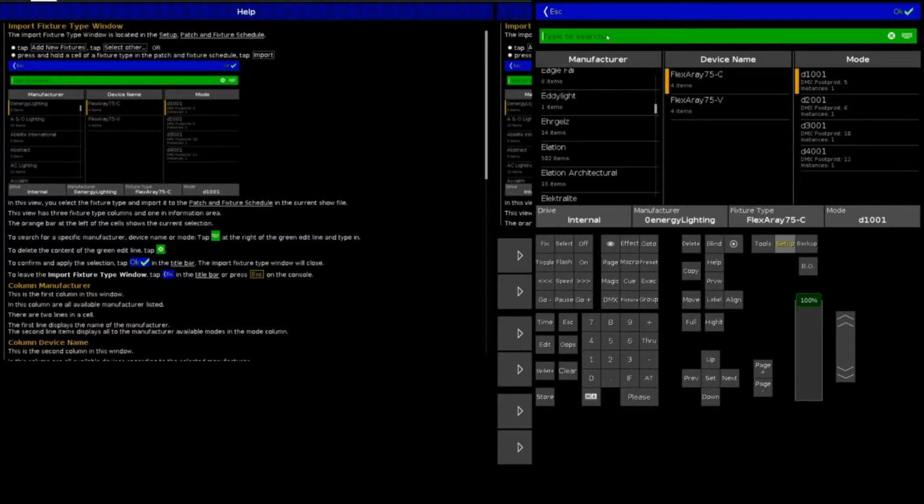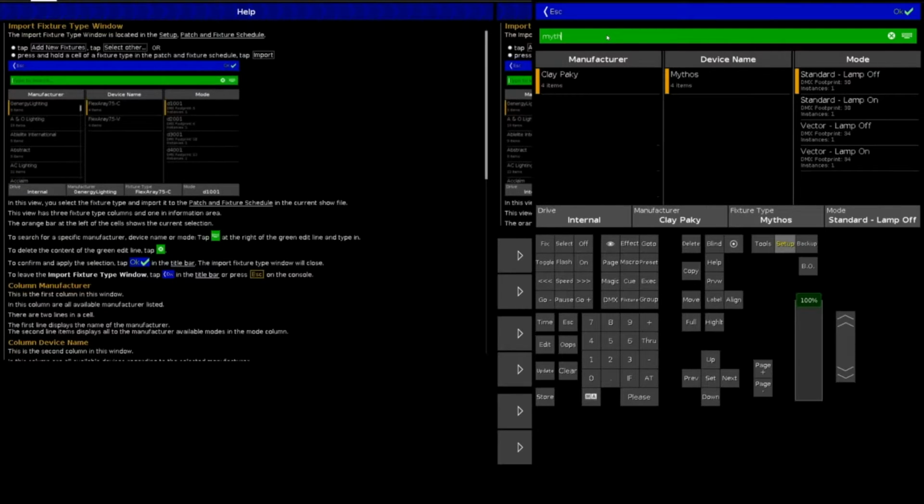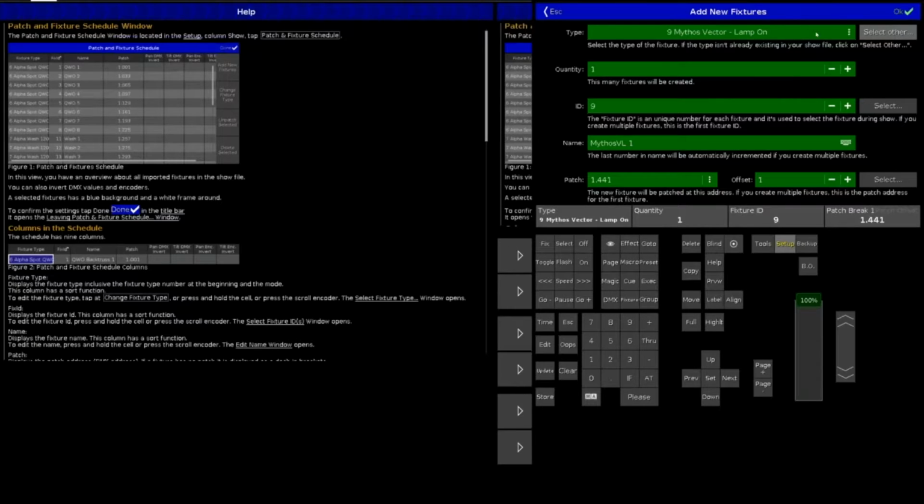Okay, best of all, you have a search bar at the top. So maybe I want to patch a Clay Paky Mythos. All I have to do is type in Mythos. It knows that Mythos is a Clay Paky and it gives you the modes to choose from. So I'll choose vector lamp on, click OK. Now I get to choose the quantity. I'll do 18. And I get to change the fixture ID. We'll start this at 501. This is the name that appears in the fixture sheet and the patch.